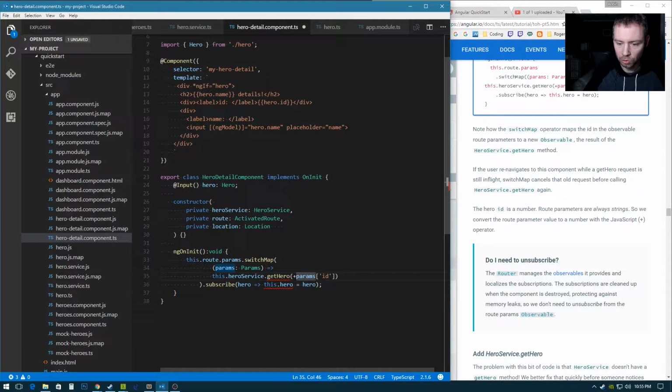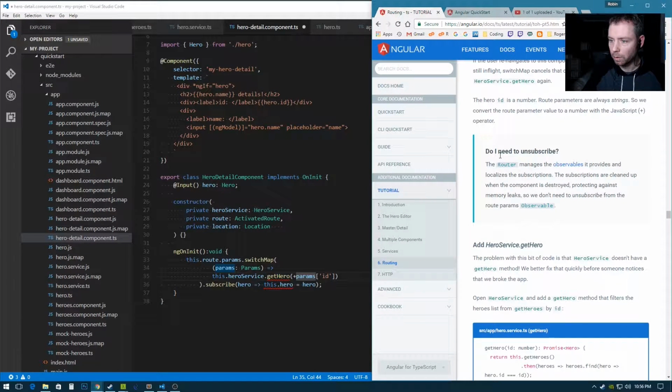I wonder, is this a JavaScript function or a TypeScript thing? It's changing a string to a number. So maybe I guess it's just a JavaScript thing. I thought you had to use something like parseInt. Maybe this is like a short form version of parseInt, maybe. Okay, do I need to unsubscribe? The router manages the observables it provides and localizes the subscriptions. The subscriptions are cleaned up when the component is destroyed, protecting against memory leaks, so we don't need to unsubscribe from the route params observable.